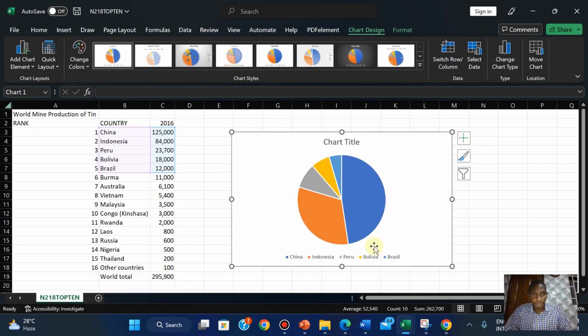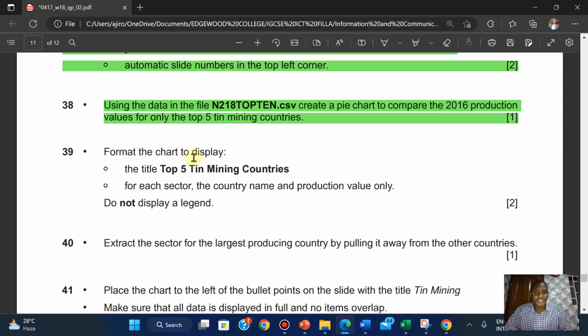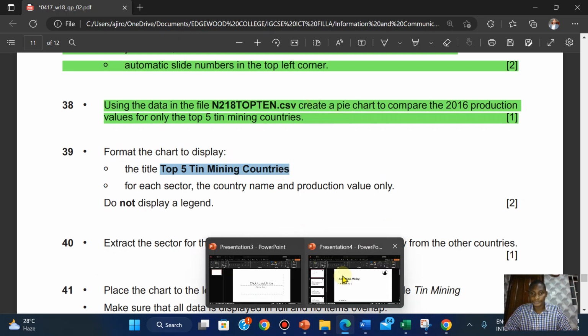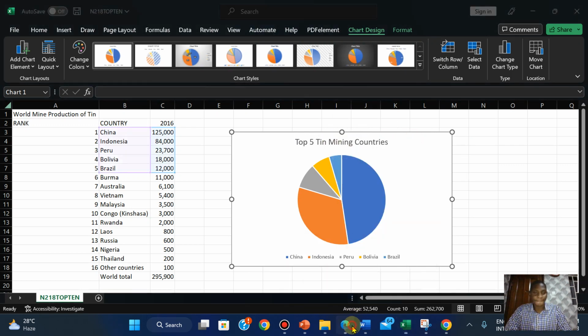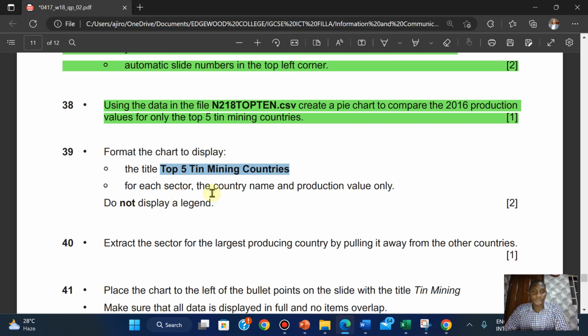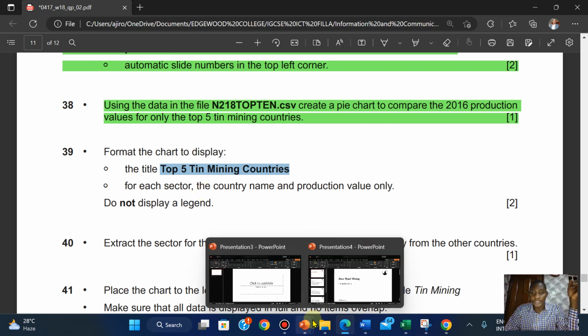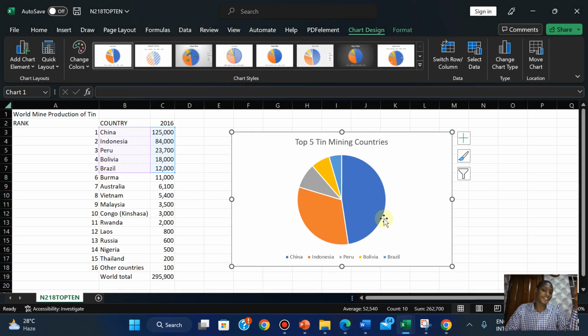Format the chart to display the title, the top 5 mining countries. Copy. Paste it. For each sector, they have to be the country name and the production value only. Obviously in your mathematics, you should know what the sector is. If you don't know what the sector is, you have to go back to your math. So obviously this is a sector right here.